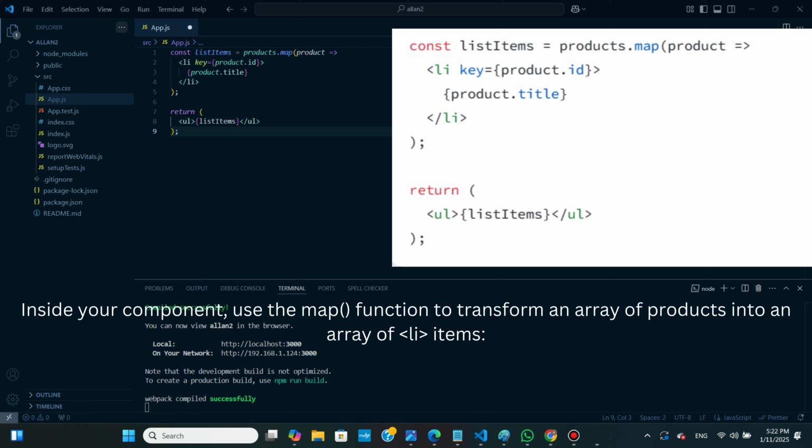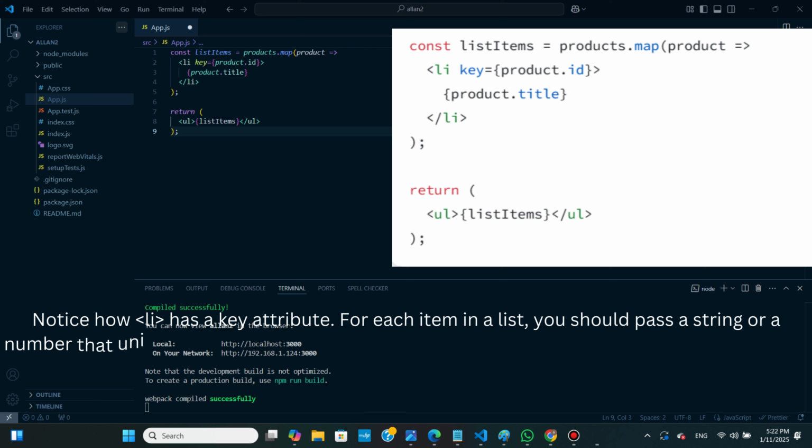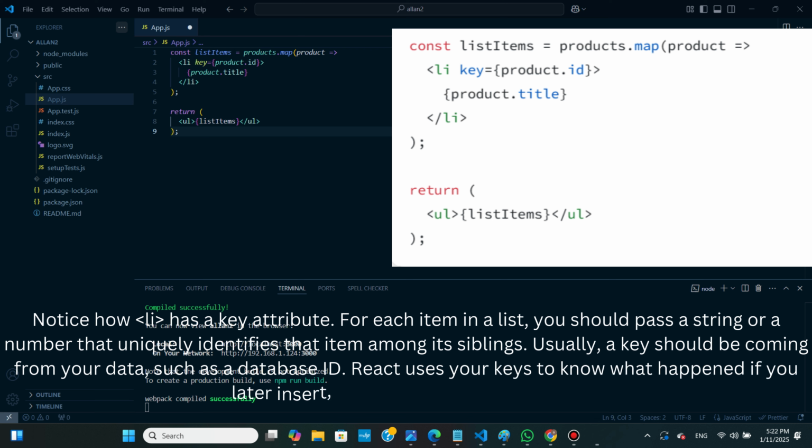As we declared a function here, we have a return statement. So this function returns the list items. It's an unordered list. Closely observe the syntax and follow the same. Notice how the list item has a key attribute. For each item in a list, you should pass a string or a number that uniquely identifies that item among its siblings. Usually, a key should come from your data, such as a database ID. React uses keys to know what happened if you later insert, delete, or reorder the items.